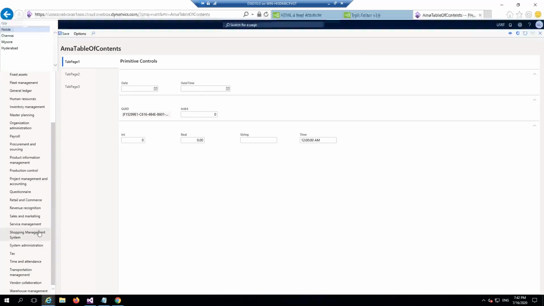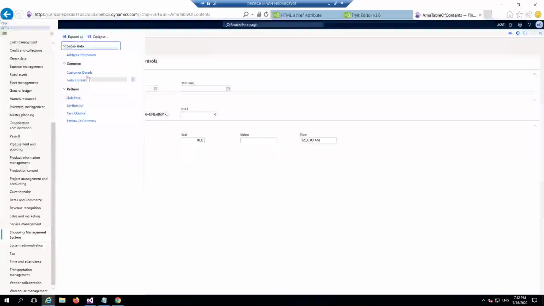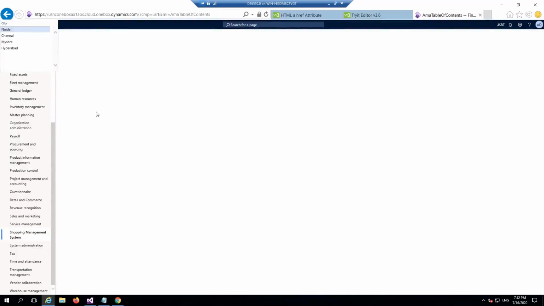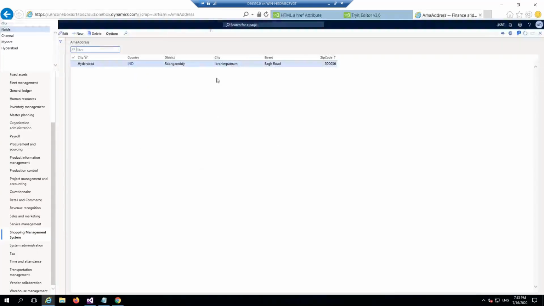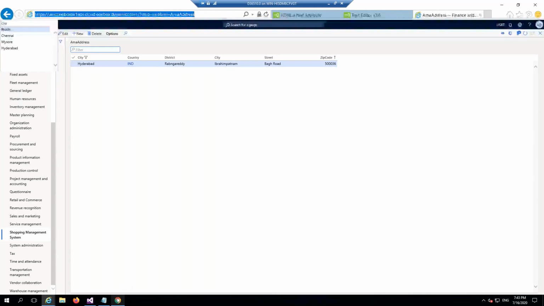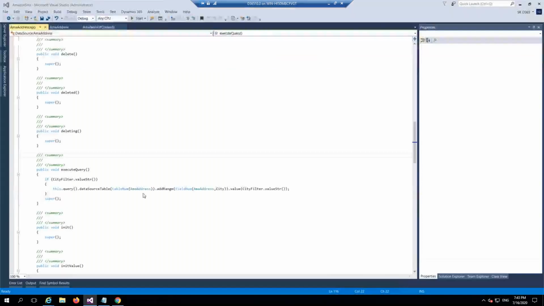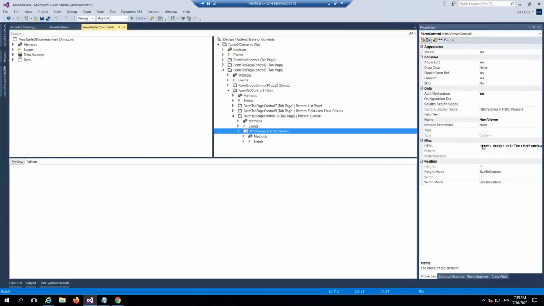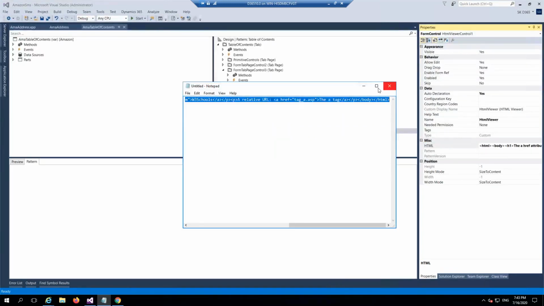In the shopping management system, I have address information. I want to open address information. How to do that? Now I will copy this URL and go back to the code, and I have the table of contents here. If you want to add it over here, you can add it. That is one way, and there is one more way.